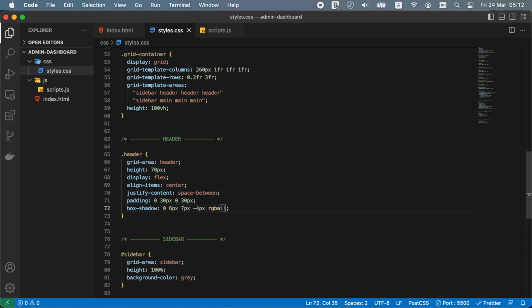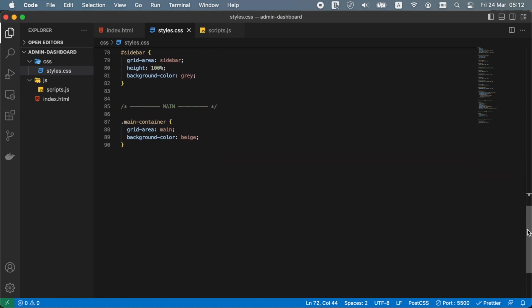header section. When 4 padding values are specified, as you can see here, the paddings are applied clockwise, first to the top, next to the right, then to the bottom, and finally to the left. So here we have 0 at the top, 30 pixels on the right, 0 at the bottom, and 30 pixels on the left. Next, let's modify the styles for the sidebar.